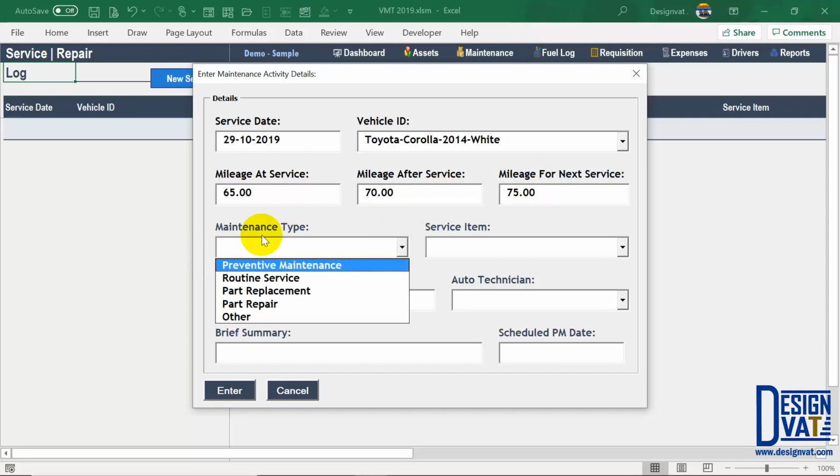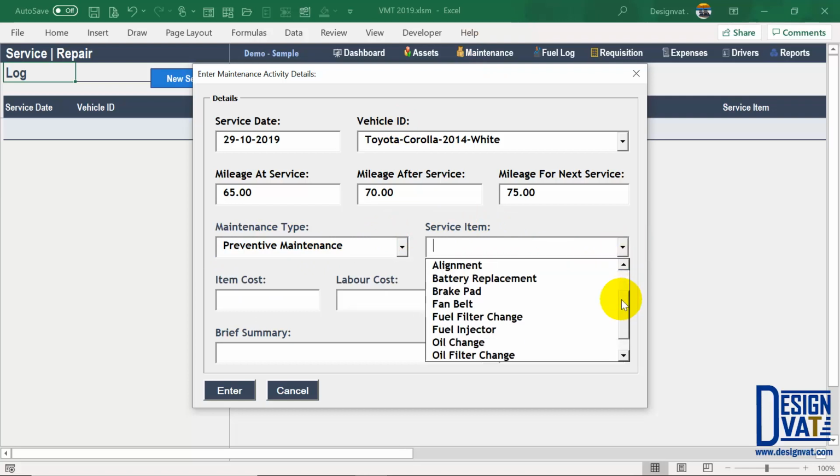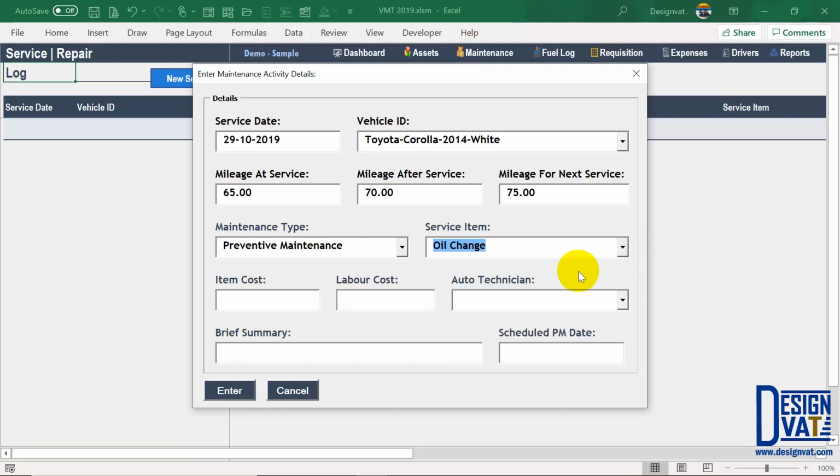So here you indicate the maintenance type. Now, if it's a preventive maintenance, you select preventive maintenance. If it's a part repair, part replacement, again, later on in the video, we're going to show you how you can change the maintenance types. But whenever you're adding a preventive maintenance, you need to select that first, and then you indicate the item. So for instance, recall we added oil change.